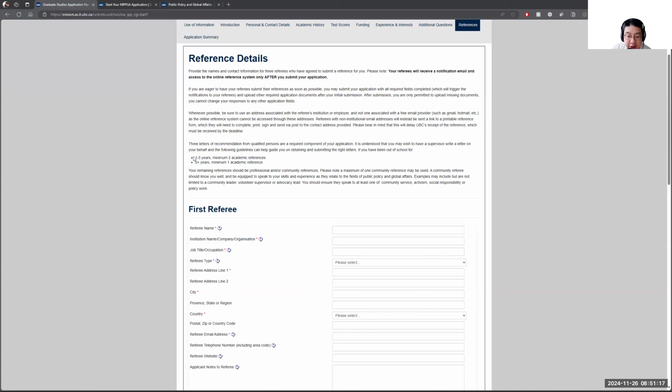Please pay attention here as well to the requested references. So again, if you're within 1 to 5 years of your most recent either undergraduate or graduate degree, we will ask for a minimum of 2 academic references. If it's been more than 5 years, then we'll ask for a minimum of 1 academic reference. The remaining references should be either a professional or community reference. And please note that only 1 community reference may be used.